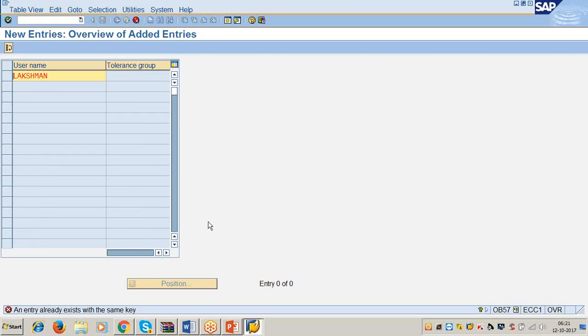See the error message. An entry already exists with the same key, because for the Lakshman user ID, the blank tolerance group was already assigned. I have nearly 6 batches in this server, so for every batch, in order to log on to the server, I use the same user ID Lakshman. For the previous batch, I already assigned the blank tolerance group to the Lakshman user ID. But in your case, you don't get any error because this is the first time you are assigning that blank tolerance group to your user ID. But at the time of doing the practice for the second company code, you get the error.